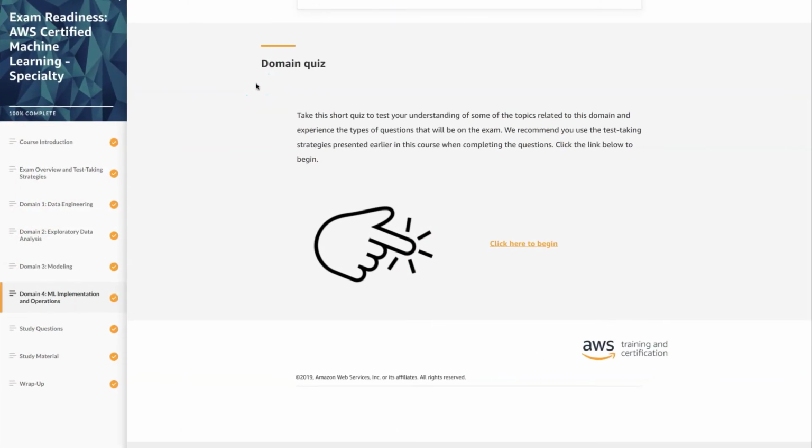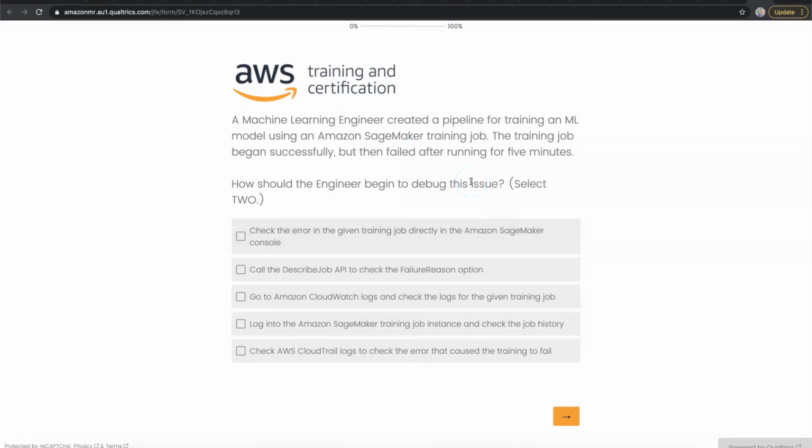Okay, now we are on the last domain, number 4, machine learning implementation and operation. And this part of the exam is the most complicated personally for me, but let's try to answer the quiz questions. So let's start. The first question is, a machine learning engineer created a pipeline for training a machine learning model using an Amazon SageMaker training job. The training job began successfully but then failed after running for 5 minutes. How should the engineer begin to debug this issue? And we need to select 2 options.